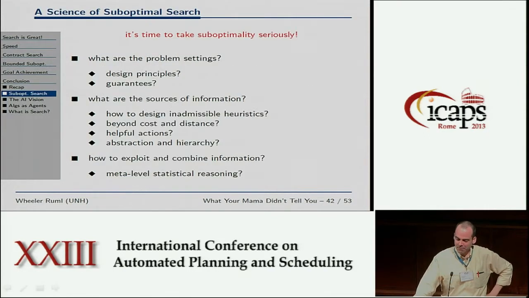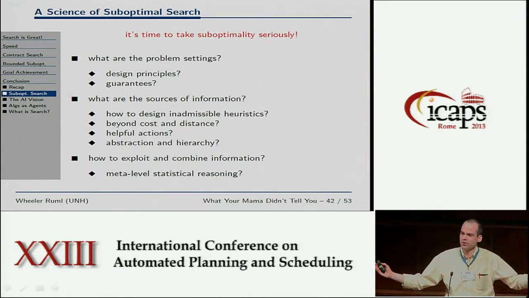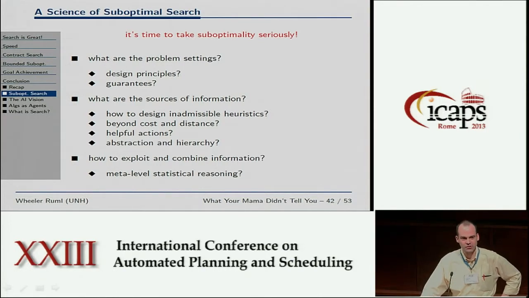Okay, so to wrap up here, it's time to take suboptimal search seriously. And there are a number of really interesting research questions that I think are brought up that I hope everyone else who's smarter than I am will start attacking, like what sort of design principles can we have, and what sort of guarantees are we going to be able to provide about the behavior of suboptimal algorithms? What sources of information should we use? How do we properly design inadmissible heuristics? There's been a lot of work on designing optimal heuristics. What about inadmissible ones? Is there something beyond cost to go and distance to go that we can use?